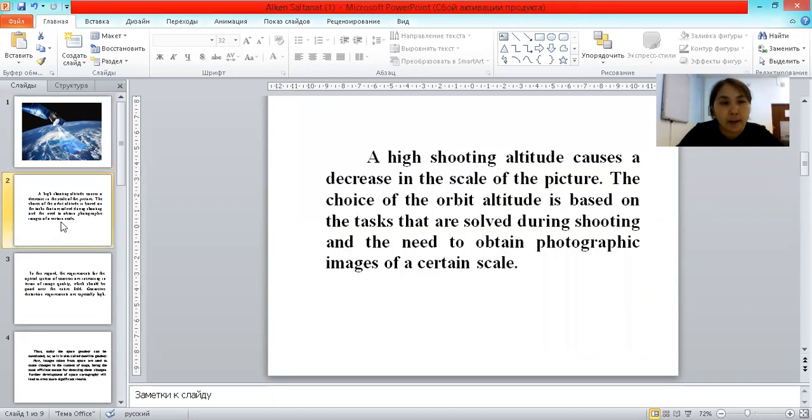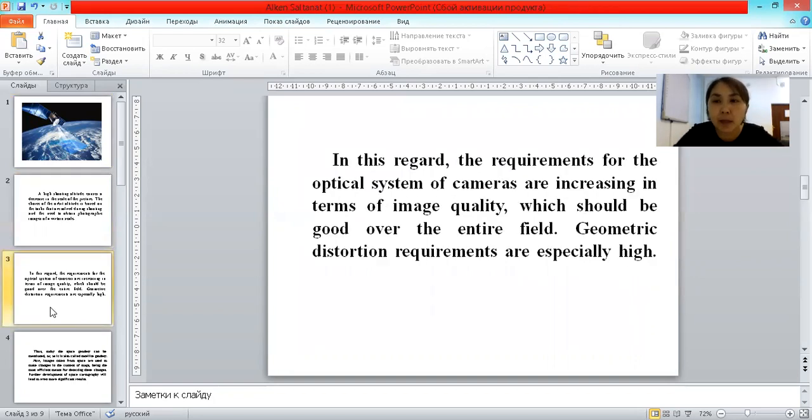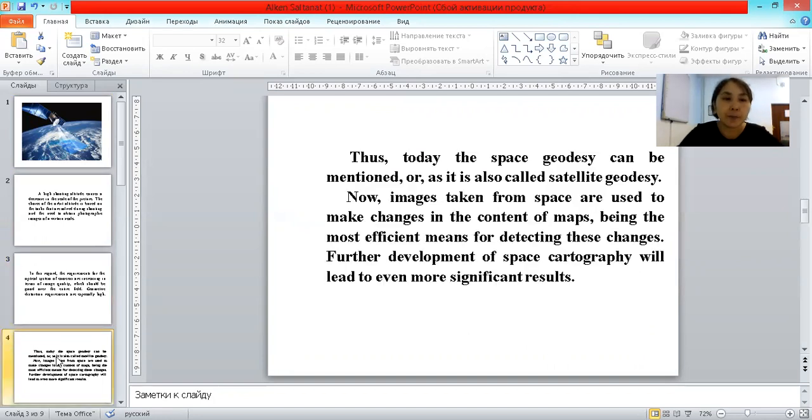Now, on the next slide, you can see that a high shooting altitude causes a decrease in the scale of the picture. The choice of the orbit altitude is based on the tasks that are solved during shooting and the need to obtain photographic images at a certain scale. In this regard, the requirements for the optical system of cameras are increasing in terms of image quality, which should be good over the entire field. Geometric distortion requirements are especially high.